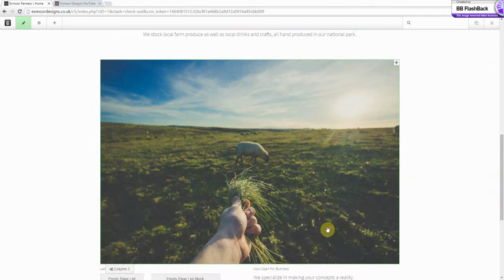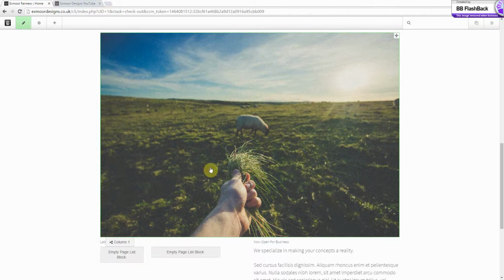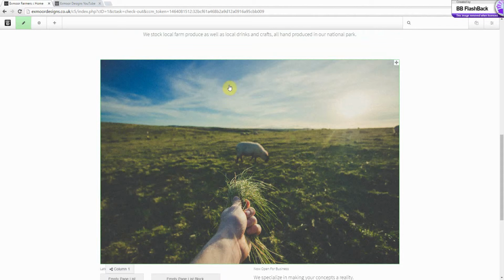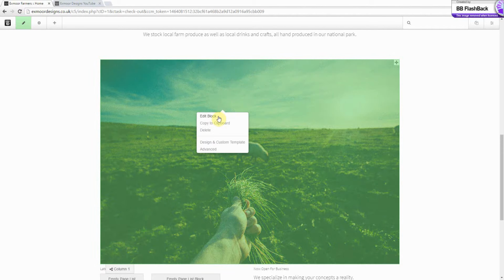So scroll down to the bottom of the page, and we see down here, here's a picture. I've changed my text, now let's change the picture. So there's a nice big picture of a man with some grass and a sheep in the field. I like it, but it's not quite in keeping with my farm shop. So here's my image block. I'll click on it, it will go green.